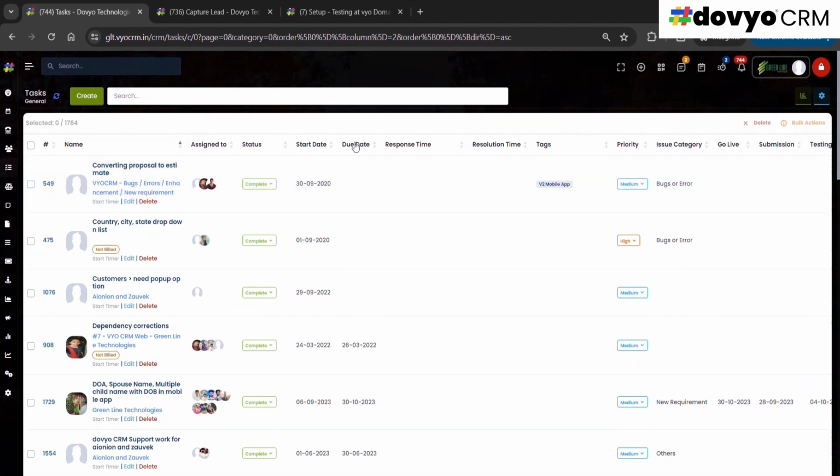The start date, the end, that is the due date, the response time, that is based on the first timer. Okay, that is the first timer start, who starts the first timer, and the resolution time. Resolution time is based on when the task is getting completed. Okay, so the tags and the priority of this task, the category, what category this task belongs to. And all the custom fields created will get displayed here too. This is the list page.